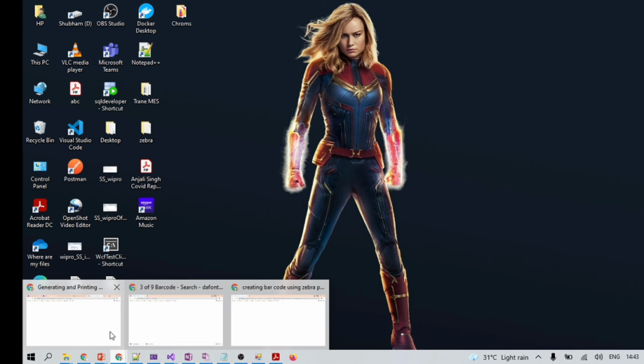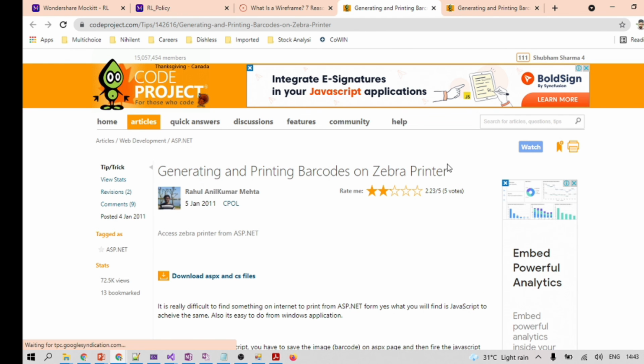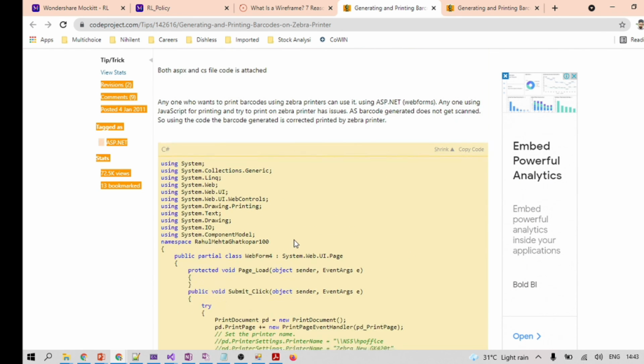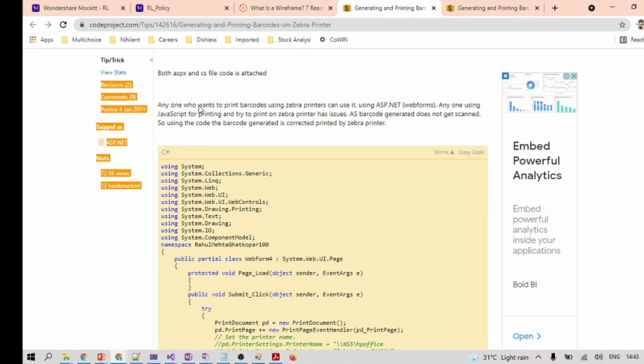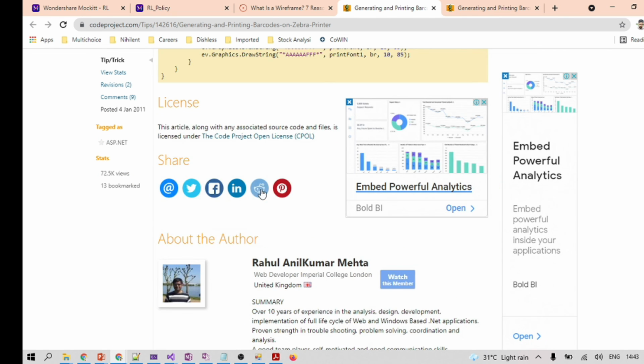Let me show you how the JPL is working. I use this block, so you can see here I'm using the same code, and it is also explaining that anyone who wants to print the barcode using the Zebra printer can use it, using ASP.NET Web Form. Anyone can use this script for printing Zebra printer barcode generation. Using the code, the barcode generated is correctly printed by the Zebra printer, so you can also use this one and it is working properly.